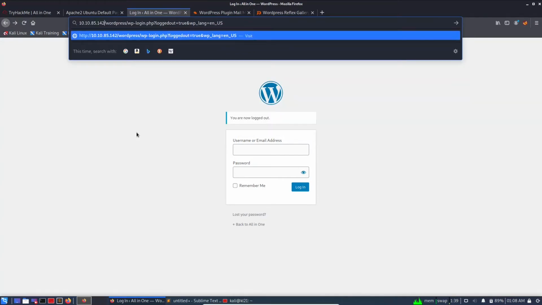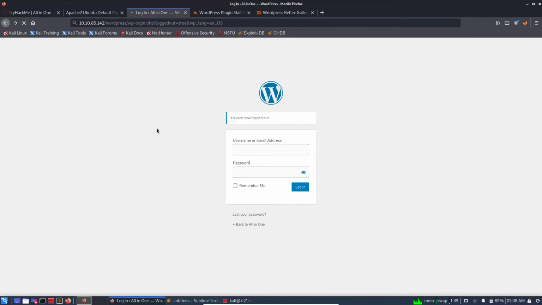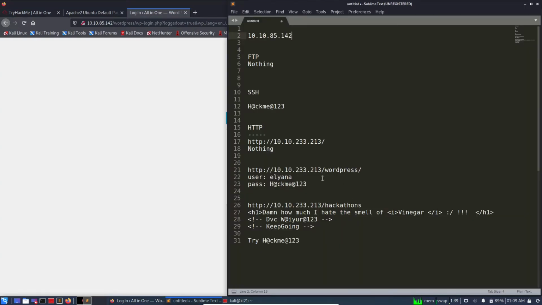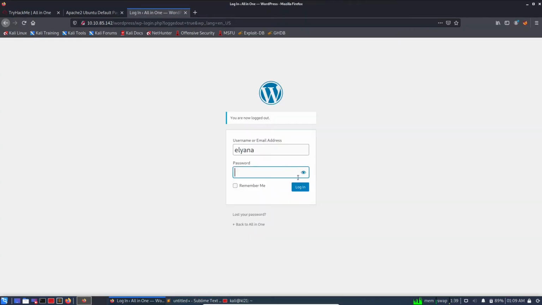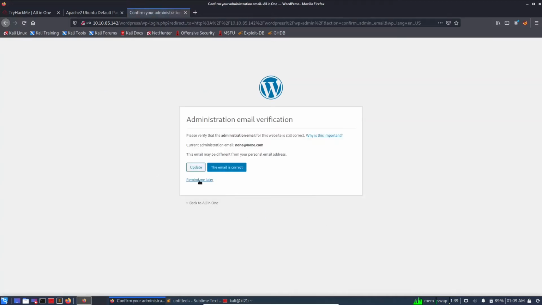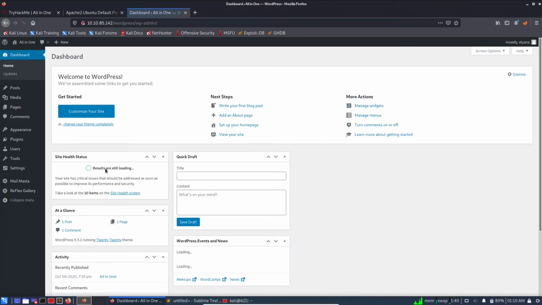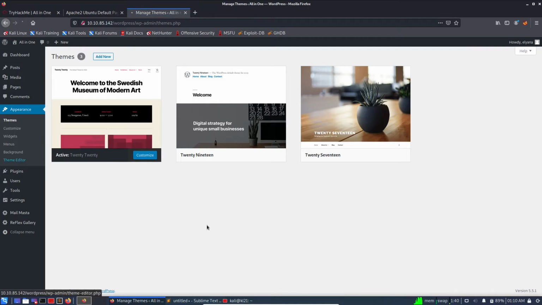So we need to add the PHP reverse shell part on the theme editor. So, Elena, and the password is this. Login, remind me later, and then the theme editor and any PHP file. So here it is, appearance, theme editor.